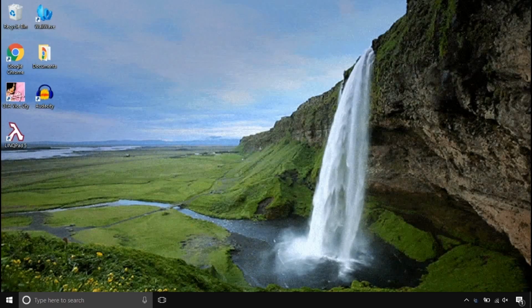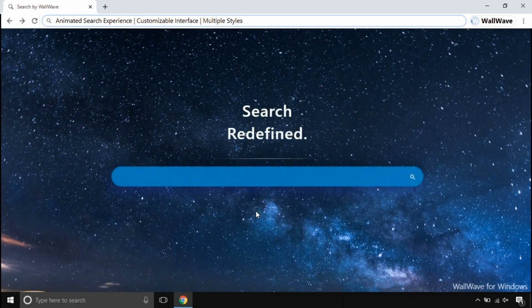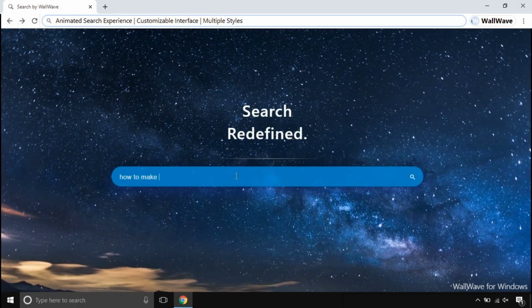Look at this super cool computer beautifier. Make your computer stand out by animating things. This not just works offline, but its online mode works whenever you search and browse things online. This comes with a beautiful animated search engine.